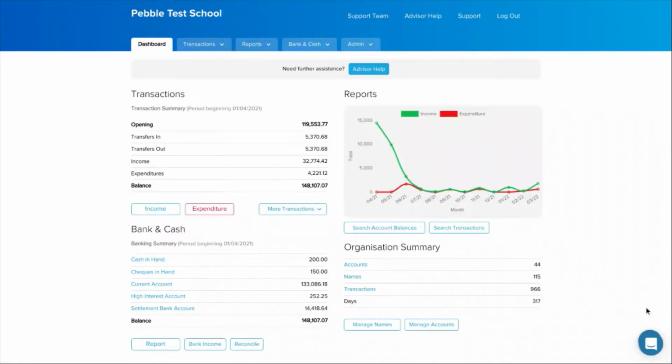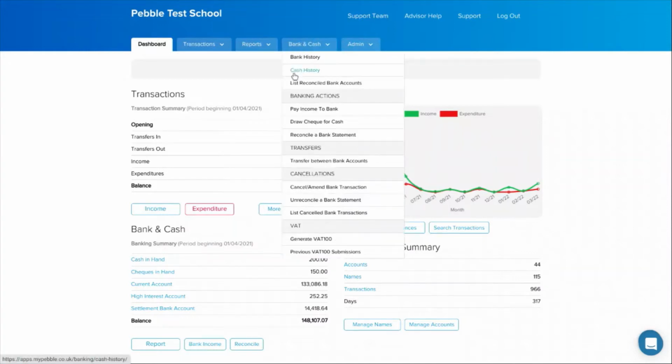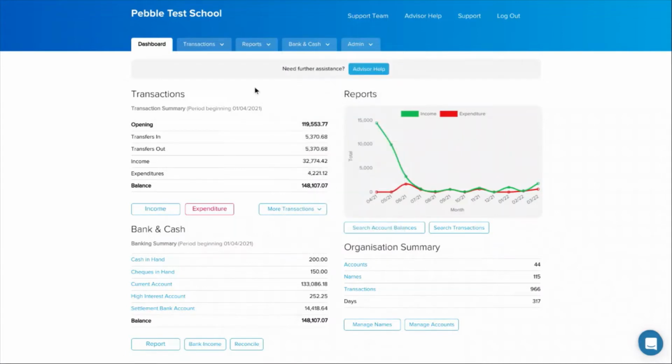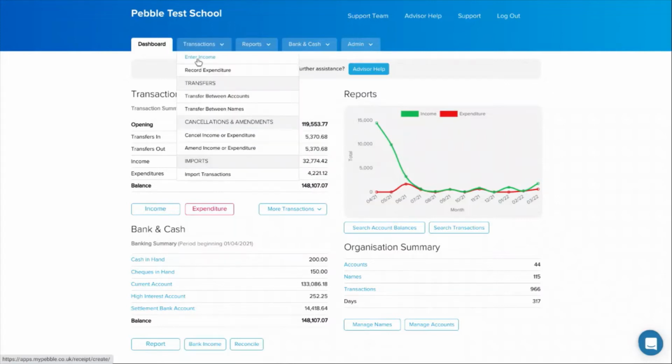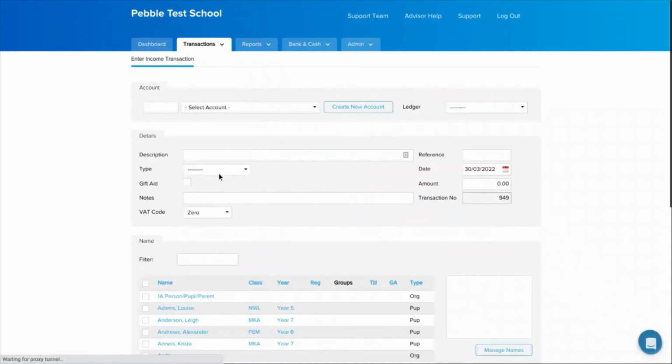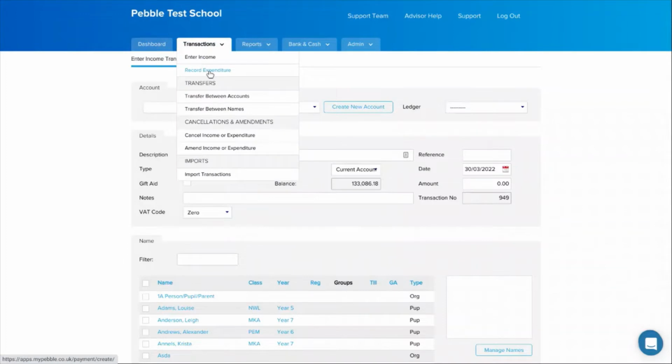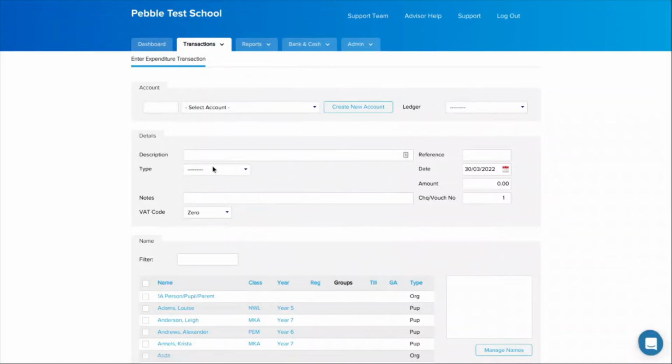In this session, we're going to look at reconciling a bank statement, and that's found in Bank and Cash, Reconcile a Bank Statement. There might be a few things that you need to do before you reconcile a bank statement. You might have transactions on that bank statement that you need to pop into Tali because they haven't been recorded already. So maybe in transactions enter income, you've got some bank interest you need to record as a direct credit, or you might have some bank expenditure, some fees that you need to record as a direct debit.